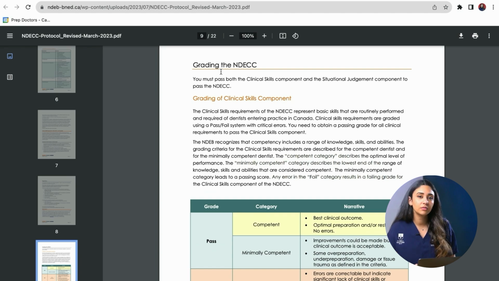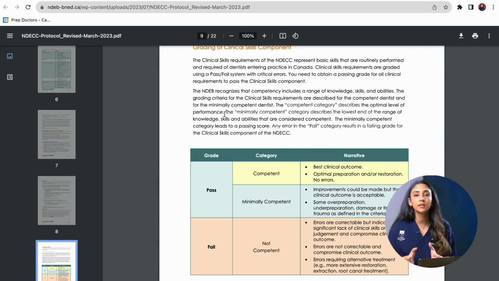Before I jump into the grading criteria for the skills projects, it's important to know how the NDEB is going to assess your projects, your work. The assessment is based on 3 categories: the competent, which is considered a pass; the minimally competent, which is also a pass. It's not as good as the competent, but you're still within the acceptable level. And the third one, which is a fail, the not competent category, which means that your project failed to be within the right criteria for it to be acceptable.